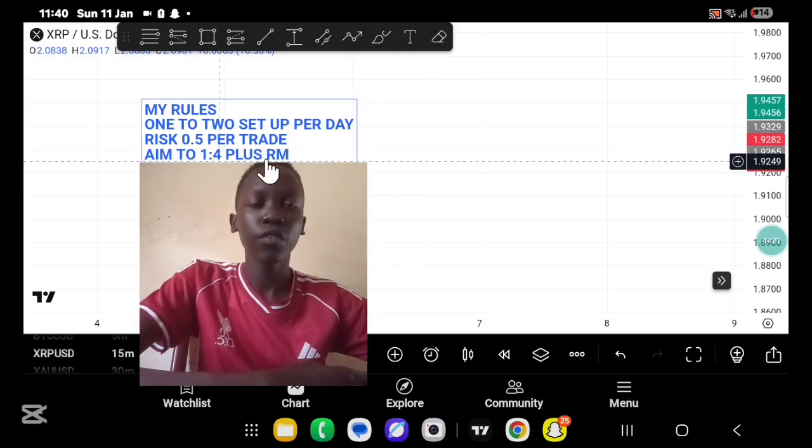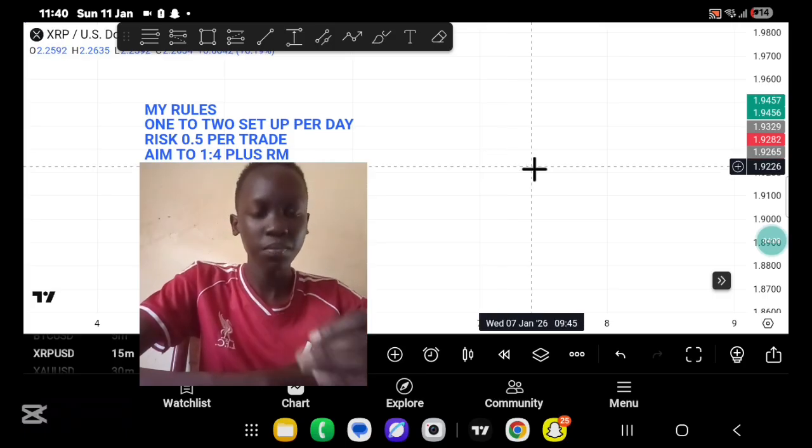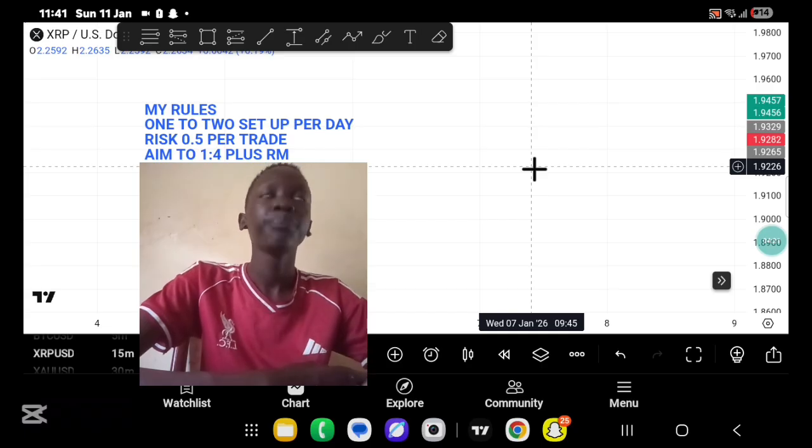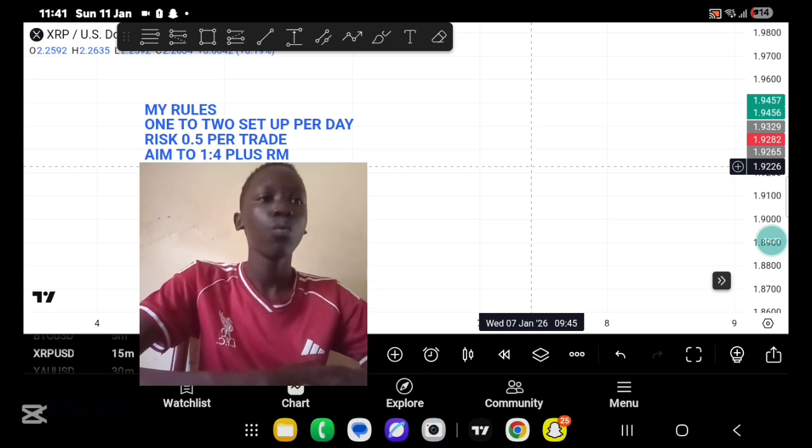Aim at 1 to 4 risk to reward. That's my fixed risk to reward that I'm planning to go consistently. So when I'm risking 0.5%, that shows I'm getting like 2% return. So I'm risking 0.5% to get 2% return, which is worth it for me, guys. I'm not rushing anywhere, I'm just keeping it cool.